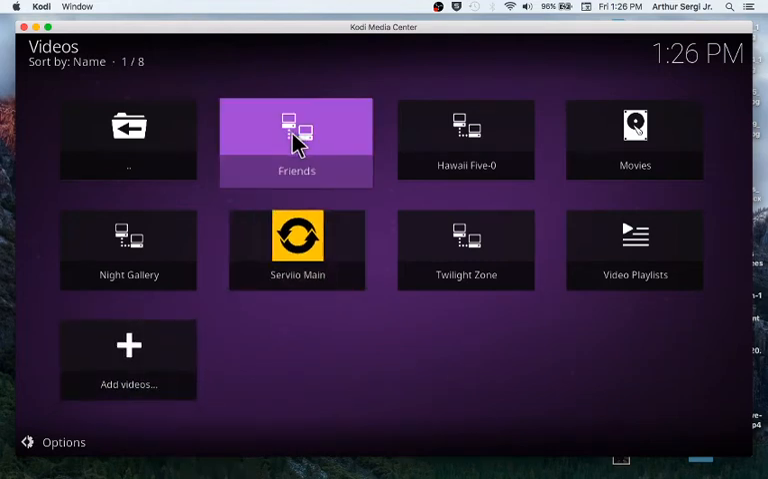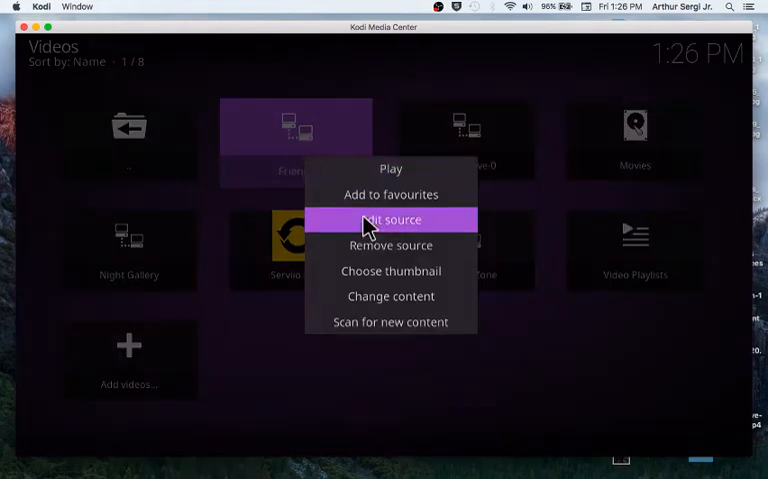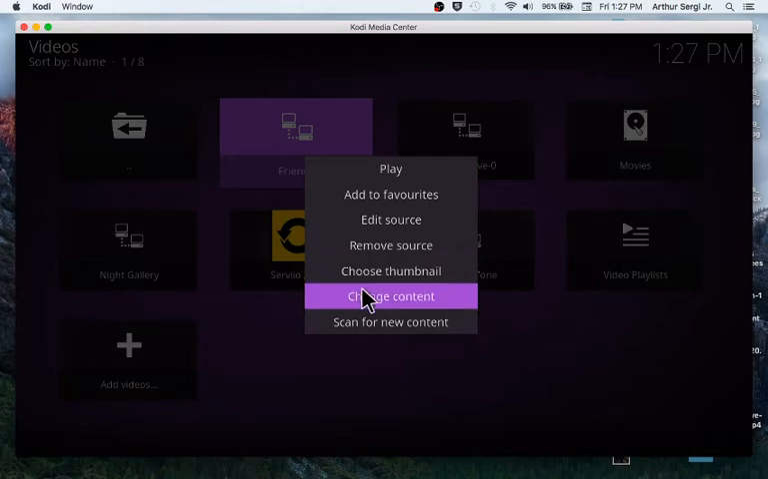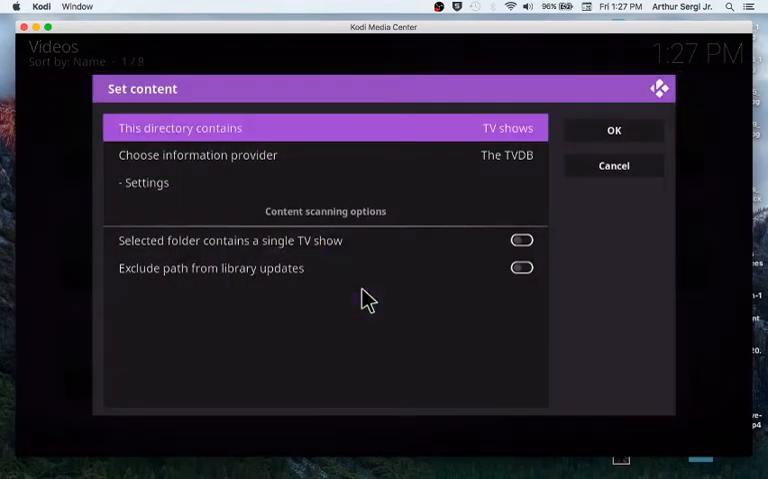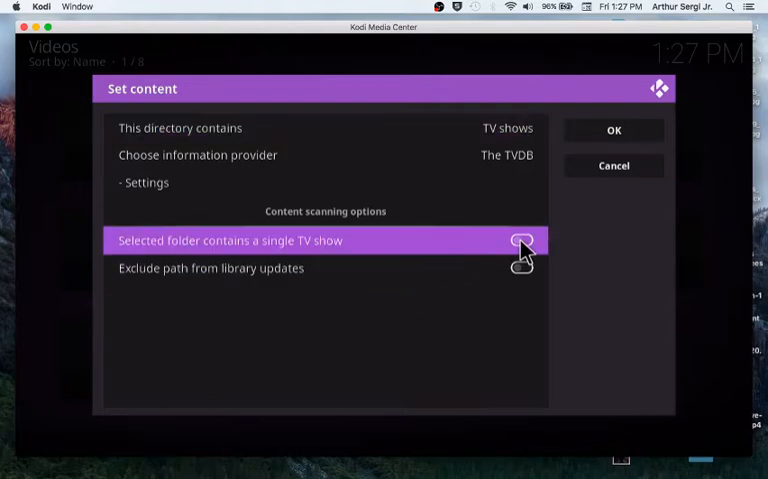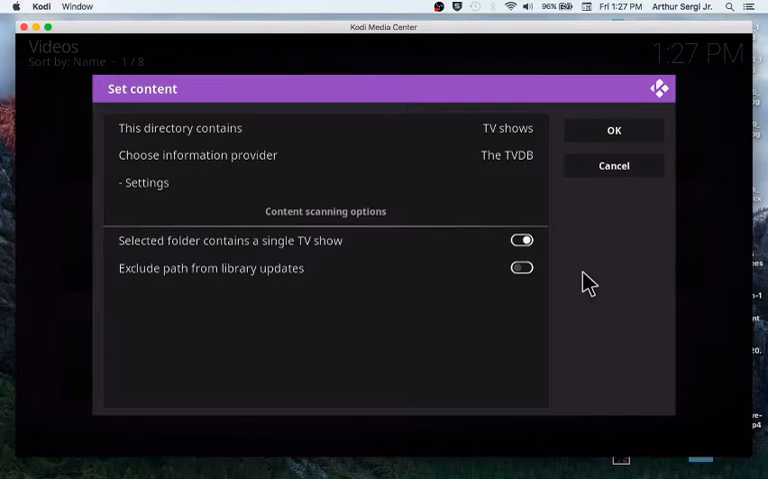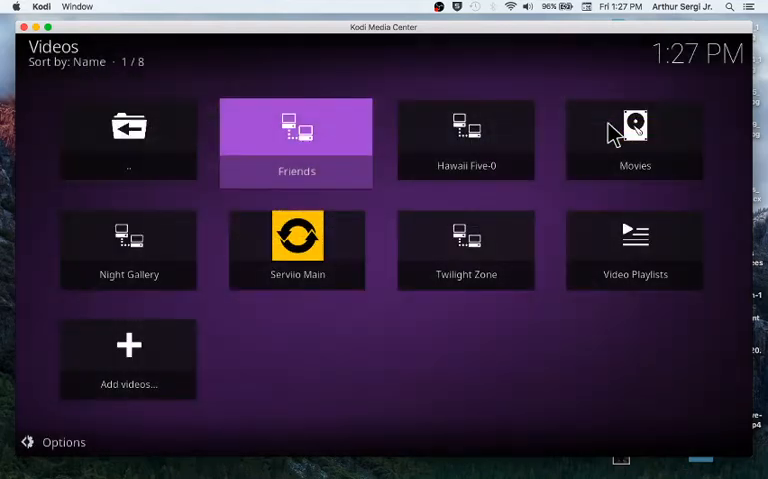We're going to go into Friends here, right-click, and change content. You don't have to choose a thumbnail or do anything like that. You can if you want to make it look nice and pretty. Here's the magic bullet right here. We're going to select that, which says selected folder contains a single TV show. The same thing applies to movies as well. You want to select that as well for movies. And here's what's going to happen. We're going to click OK.